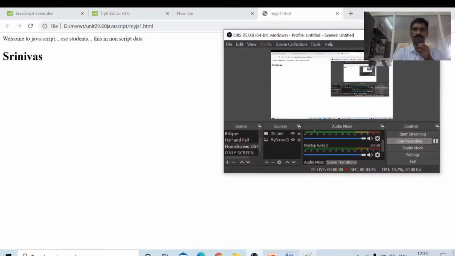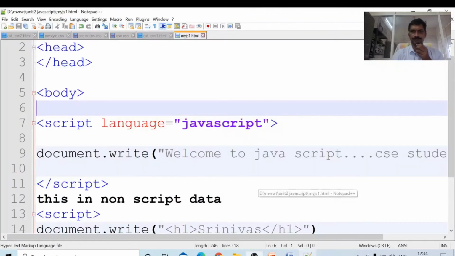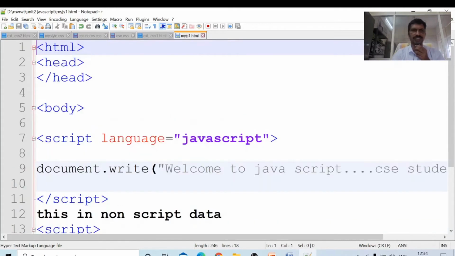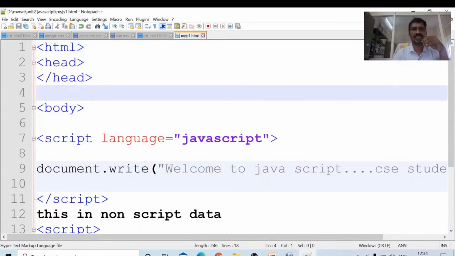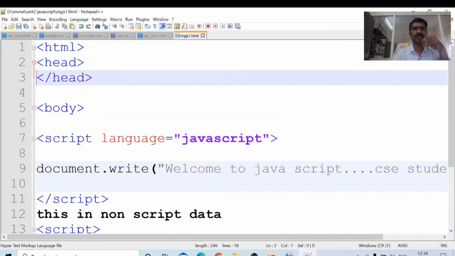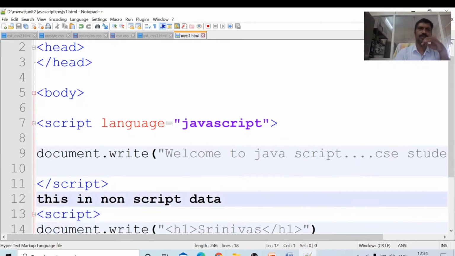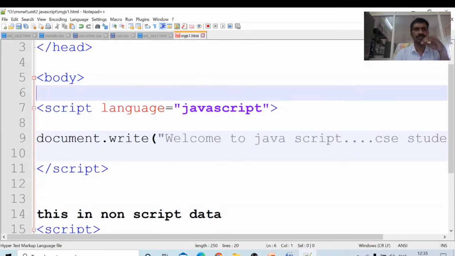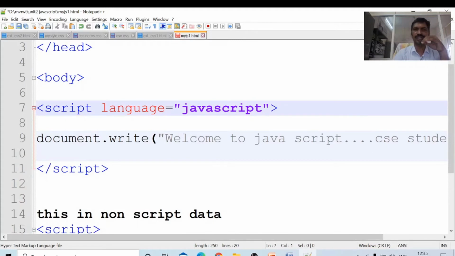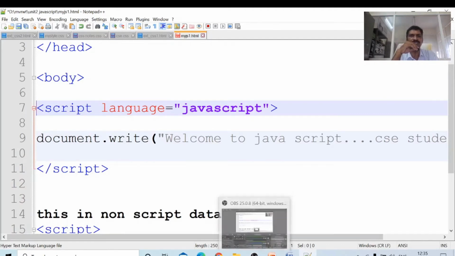This is the first HTML program. Once again I am saying this same program; we will see the different parts of it. The header section, head and slash head, has nothing in it. If you want nothing, it is just optional. Body: this is the first script, language equal to JavaScript. Writing language equal to JavaScript is optional. If I am not interested in writing that statement, just skip it, no problem. The default scripting is JavaScript only.